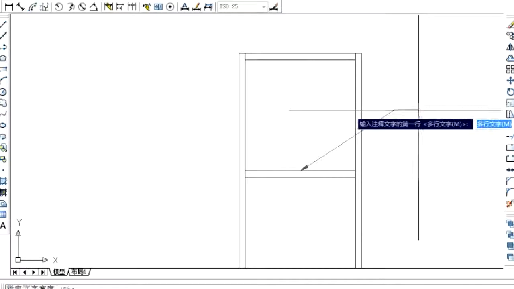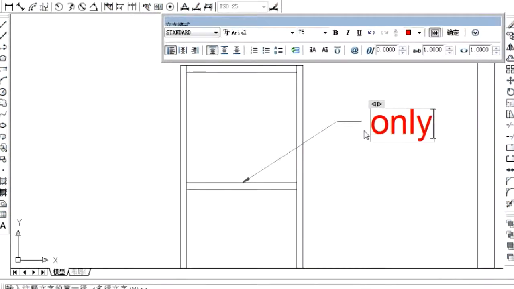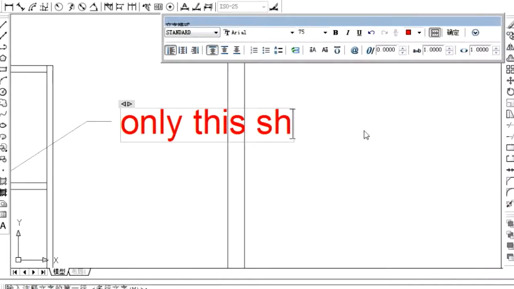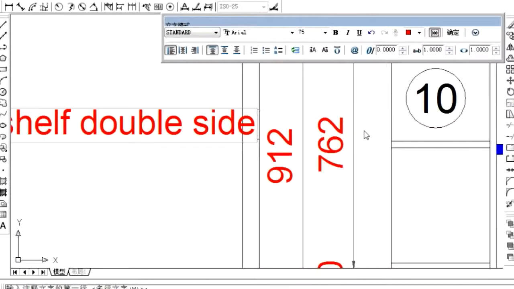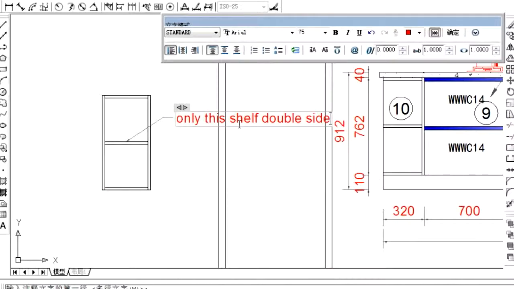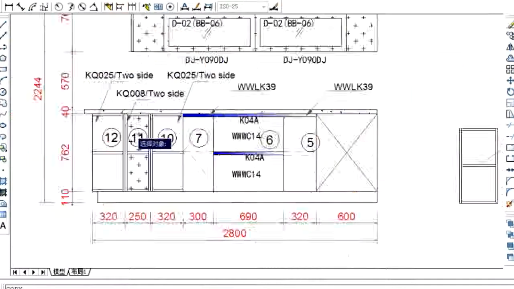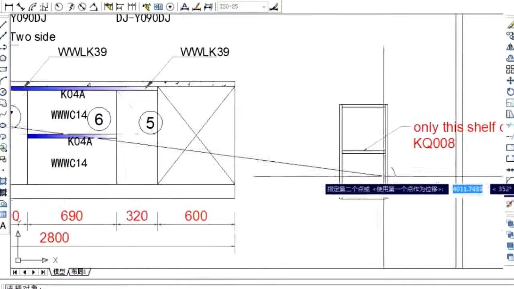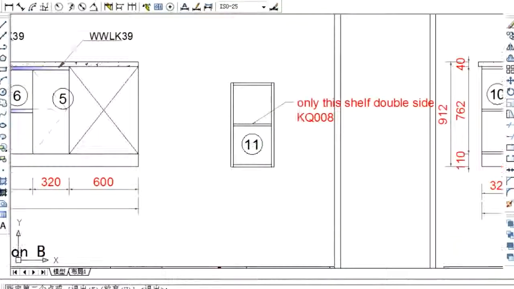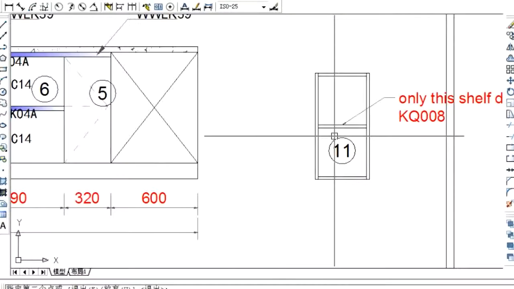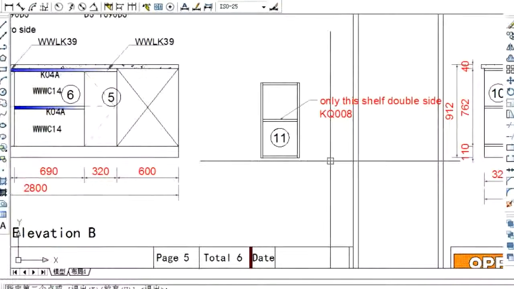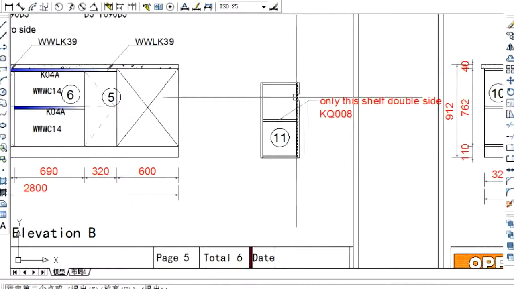maybe I can say only this shelf double side, and then write down the code. So just like this, you need to tell the factory. But usually, we do the double side.